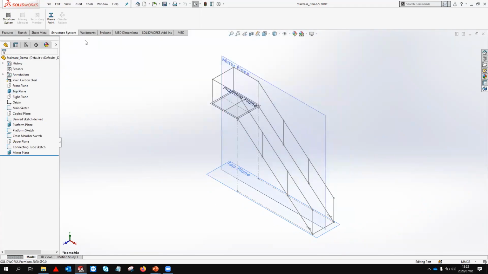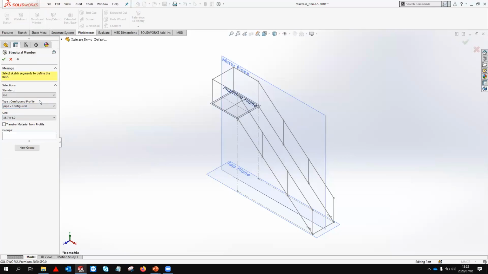Right, so let's start. This time around, I'm not going to use the structure system. I'm going to show you normal weldments. To define our weldment structure, I select structural member. Once again, from the same library, I select my weldment profiles. And this time around, I'm going to use rectangular tube, and I'm just going to use the largest one there is in the library, the 120 millimeter one.